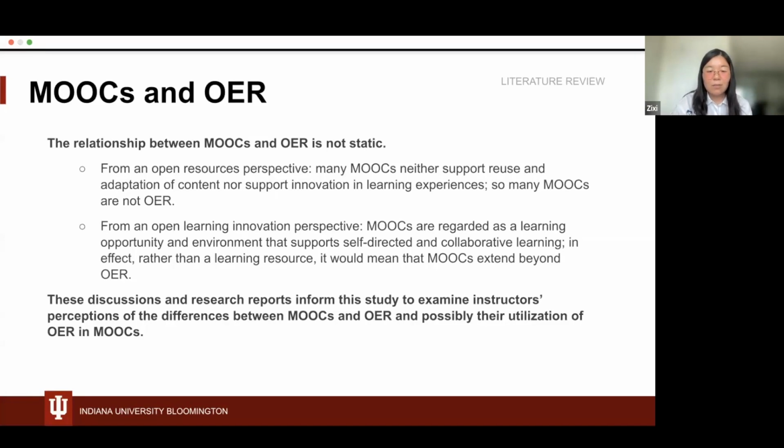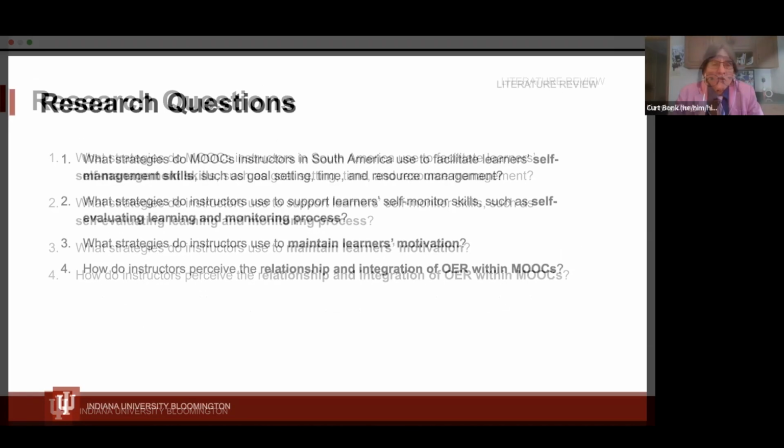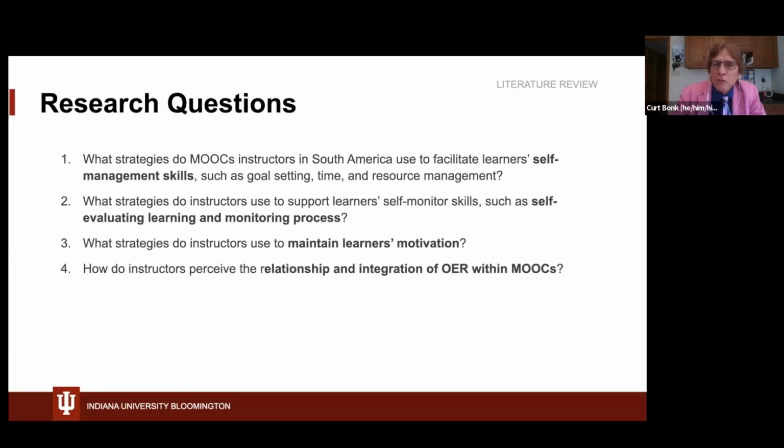Those discussions and research reports inform this study to examine the instructors' perspectives of the differences between MOOCs and OER and possibly their utilization of OER and MOOCs. So we have 4 questions. The first three relate to Garrison's model.